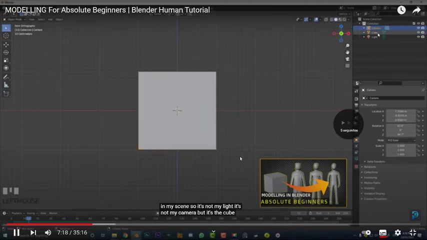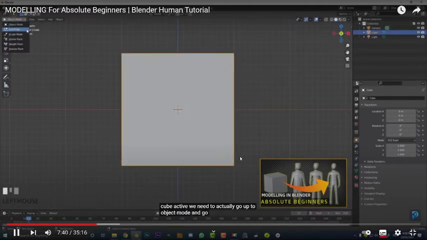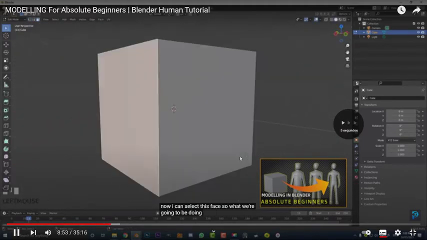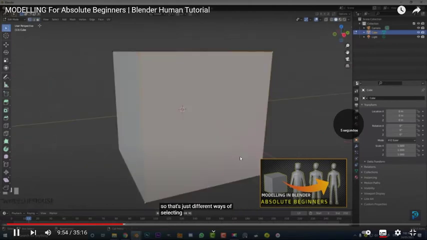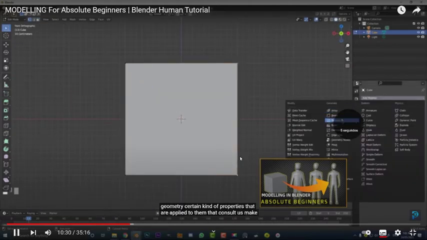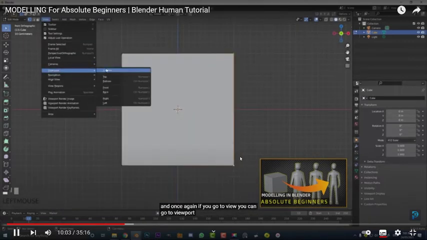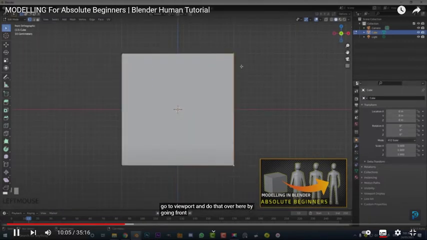Under this, I know it is around the geometric mode, and we go into the edit mode with the key. We have selecting one, and essentially they just make the modifier. You can go to the viewport and do that over here by going front.